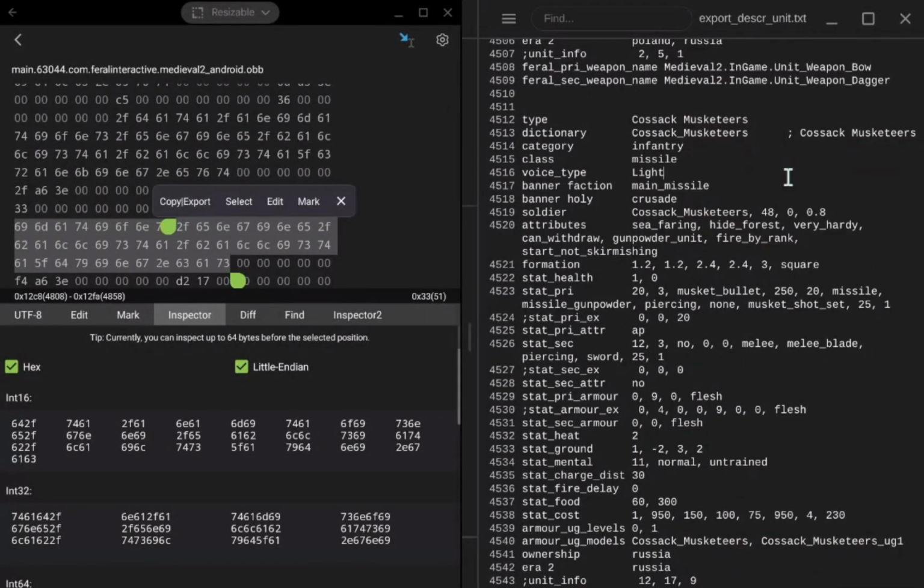Now here we see info about their formation, weapons, armor, health, everything else, but we're going to focus on the attributes line for now. The thing that actually makes the gunners do their little dance is this entry here, fire by rank.